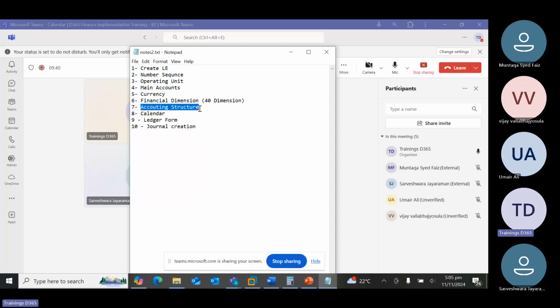We will create the accounting structure, and in the account structure we will map our main accounts and financial dimensions, which will define how our transactions will be posted in all of the modules. Then we will also configure the calendars, our fiscal calendar and ledger calendars. Then everything we have created, calendar, accounting structure, financial dimension, currency, chart of accounts, operating unit, whatever it is, we will map everything in our ledger form. So this ledger form actually decides how our ledger transactions will be posted. Our currencies and currency conversions and everything will be mapped in the ledger form.